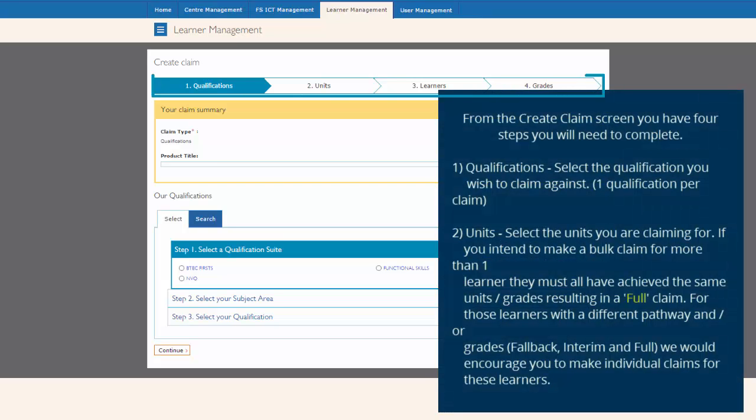Step 1. Qualifications. Select the qualification you wish to claim against. 1 qualification per claim. Step 2. Units. Select the units you are claiming for.